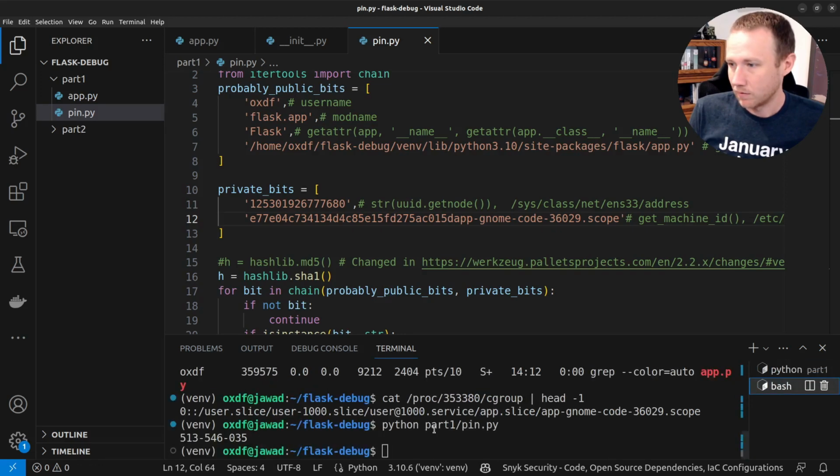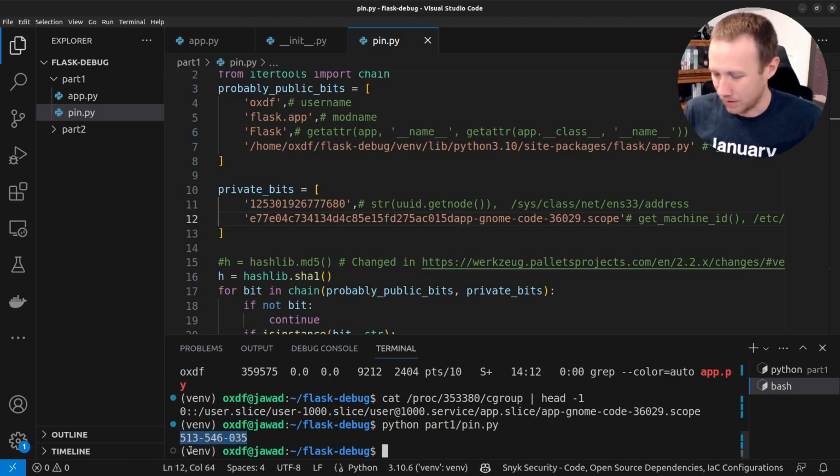That is a match. So we've generated the pin on our own, with the one exception being that on my machine we couldn't read the actual getnode, but in general, that tends to work when you run into it in the wild. So we've generated the pin.